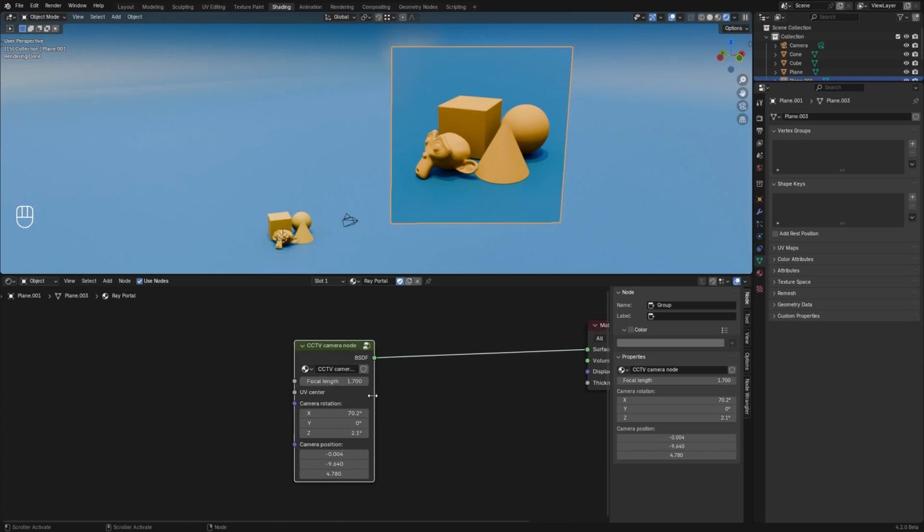I hope you will keep your shader nodes nice and tidy after this lesson. Now, after learning the basics, you can take a quiz about shader nodes.